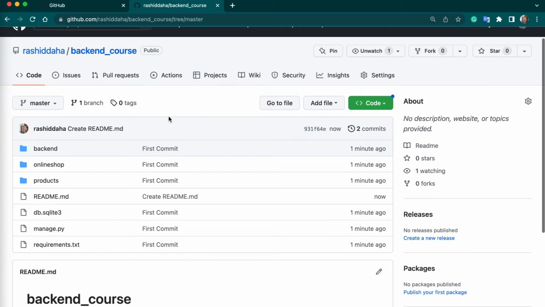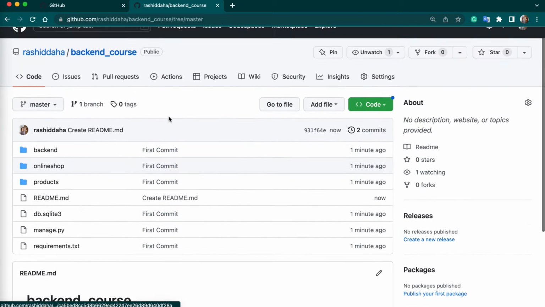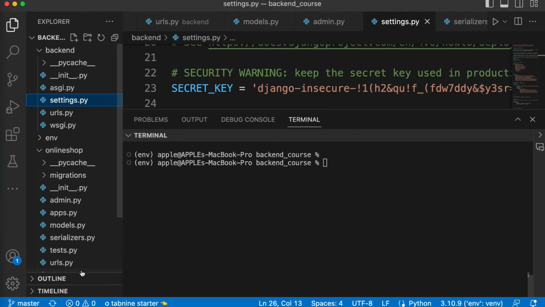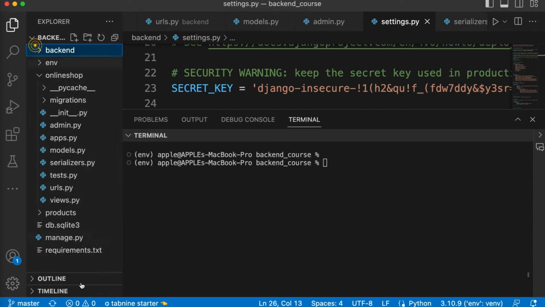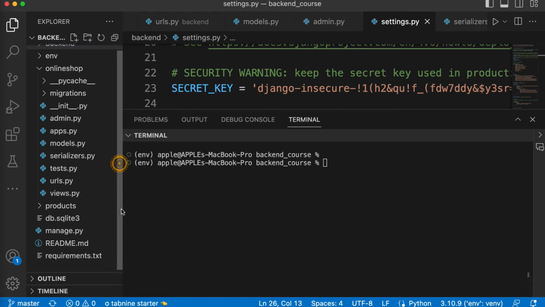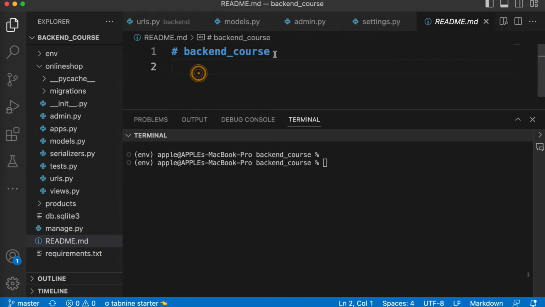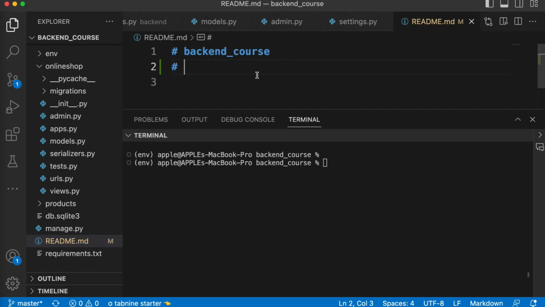Okay, so I have added new changes here on GitHub. If I go to my Visual Studio Code, here you will notice that something new has happened on GitHub. I will select this option, and you can see readme is added in my source code. If I make any changes to this code, then I can easily push using Visual Studio Code as well.